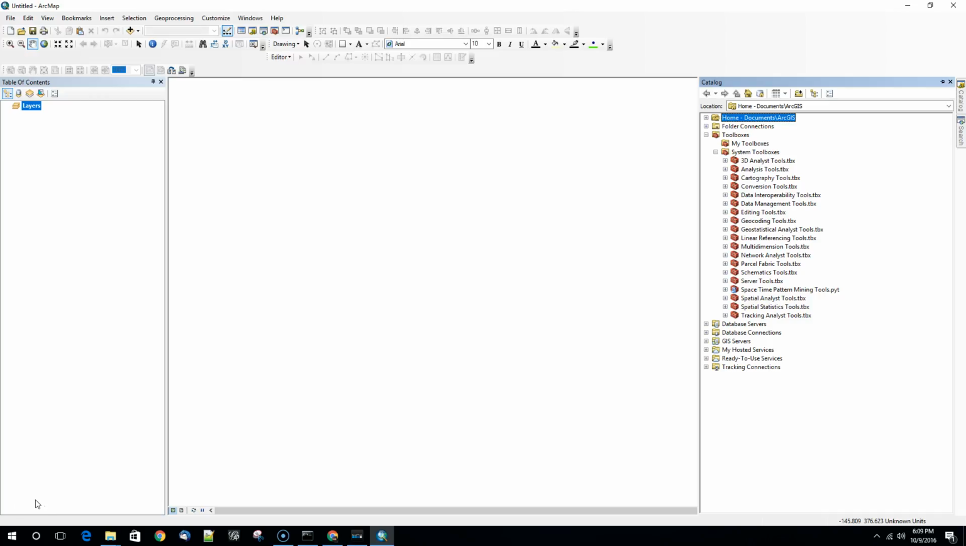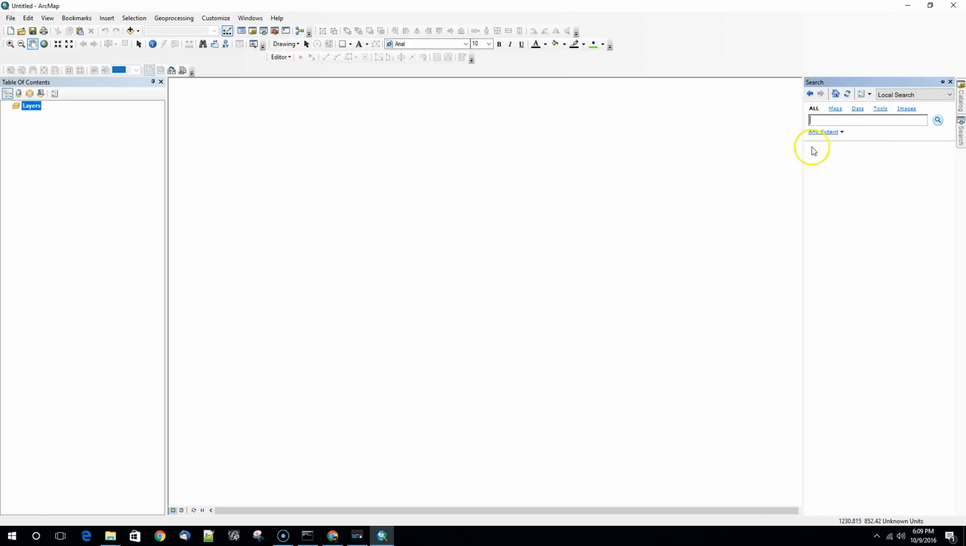Shapefiles are a common way to store data, but a much more powerful, much more flexible way of keeping track of that data is going to be with geodatabases. So let's take a look in ArcGIS with an easy way to do that. You can browse through here, but most of the time what I like to do is just search. So we'll look for create geodatabase.